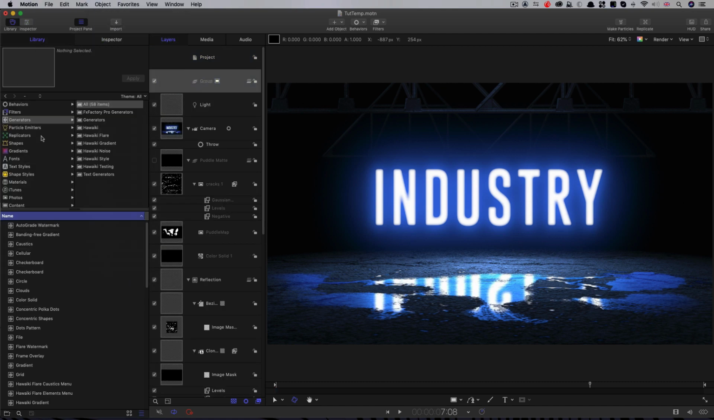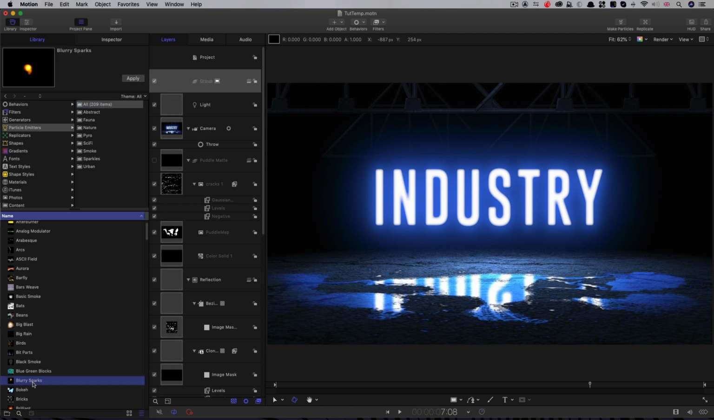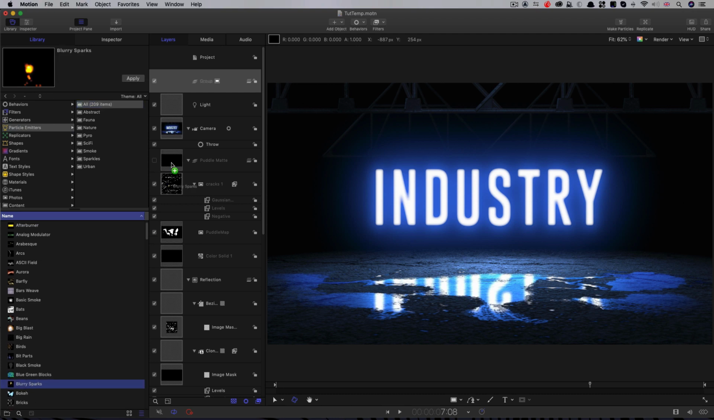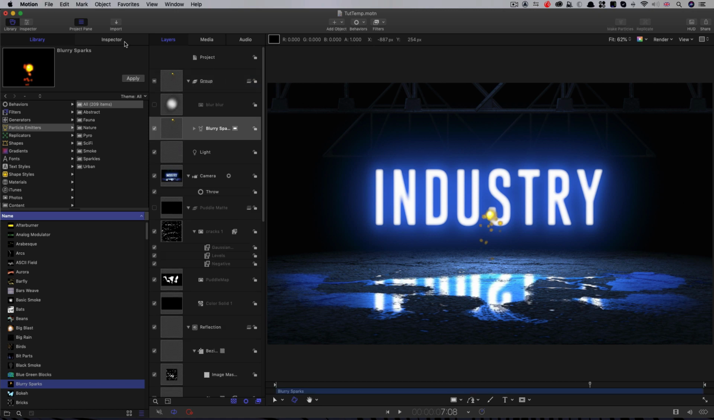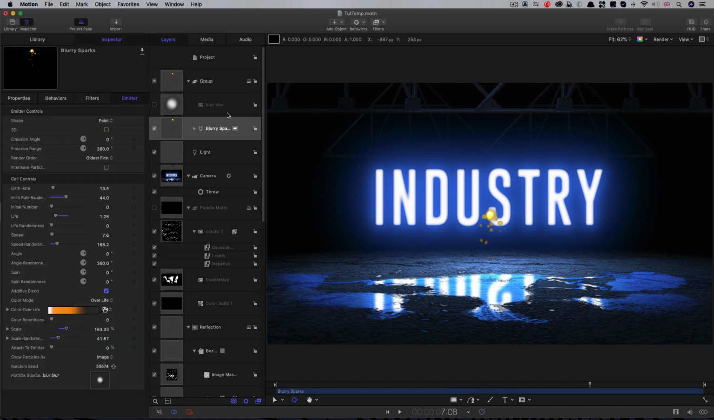I'm going to come to the library. I'm going to look for particle emitters, and I'm going to look for blurry sparks. It's quite close to the top there. Blurry sparks, drag that in. And we're going to make quite a few changes to this.